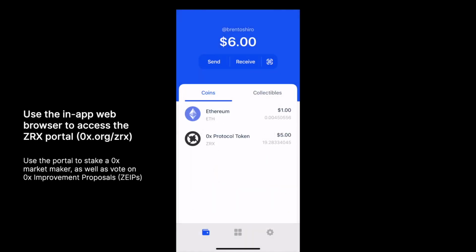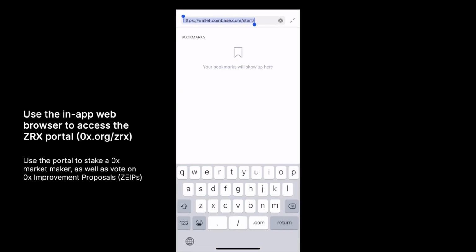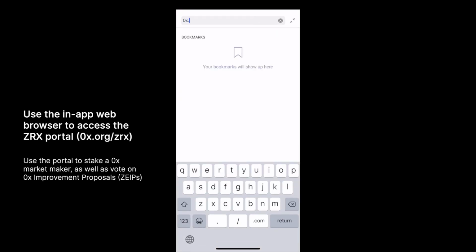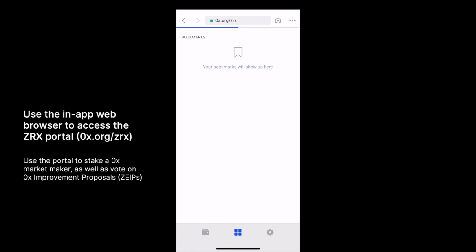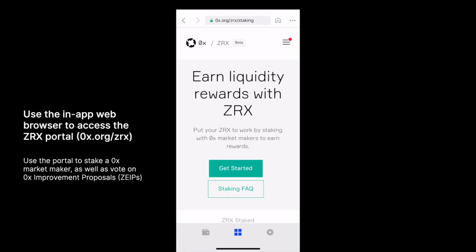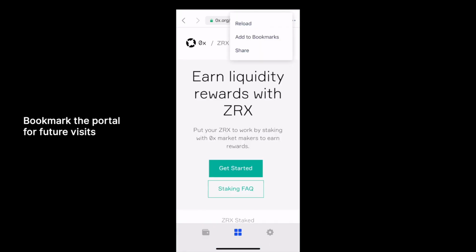Use the in-app web browser to access the ZRX portal where you can stake a ZRX market maker as well as vote on ZRX improvement proposals. Be sure to bookmark the portal for future visits.